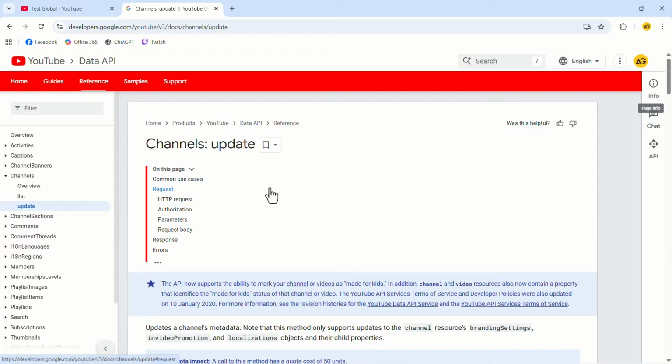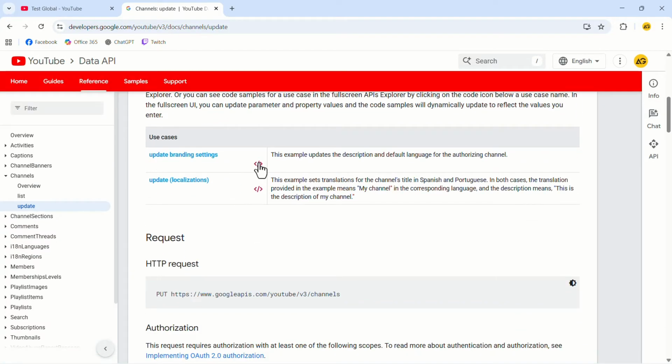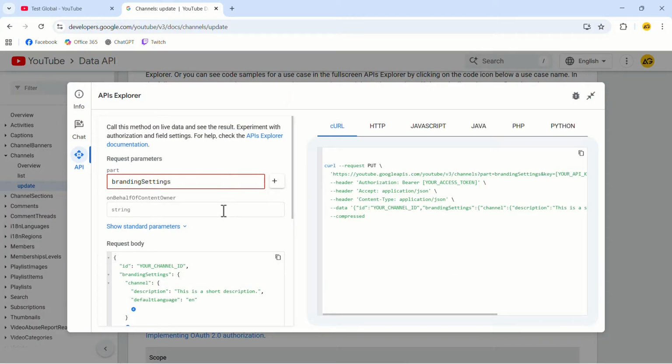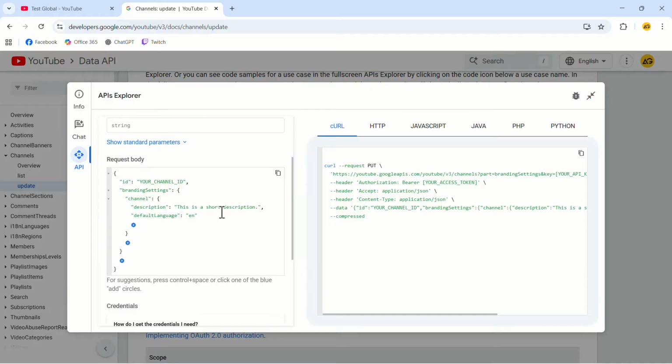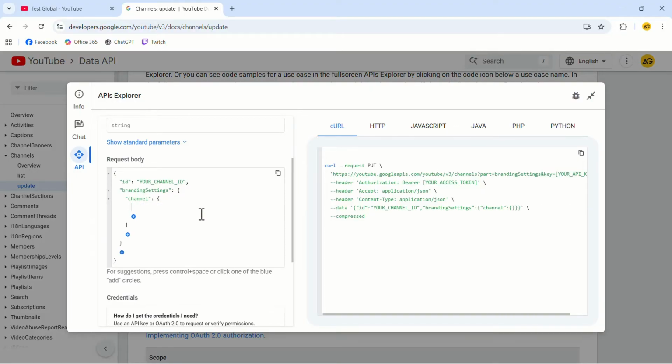On the web page, scroll down and click on this icon beside the Update Branding option. In this pop-up, select and delete the last two lines of the code. In its place, add a quotation mark, type country, and add another quotation mark. Now add a colon and two quotation marks. Remember, you have to type all this without any spaces.